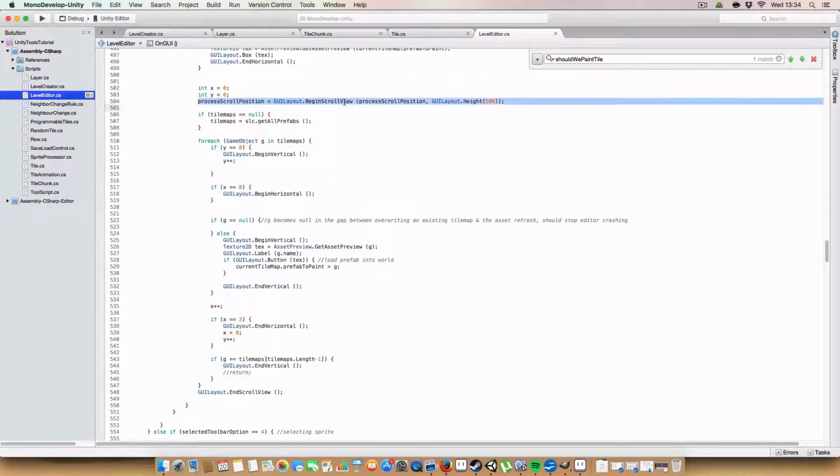Again, we have the process scroll position. We begin with the begin scroll view method, and we're passing in process scroll position and the GUI layout arguments for how it looks. And again, we're going through all these tile maps. We're drawing textures for the asset previews on buttons, and then again, instead of using the Y value to decide when to end the vertical, we're just using the last element in the list.